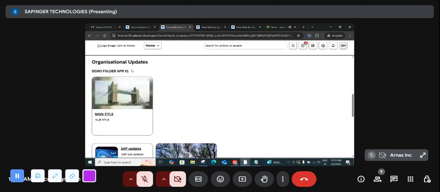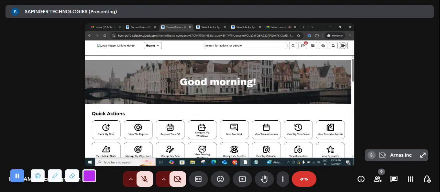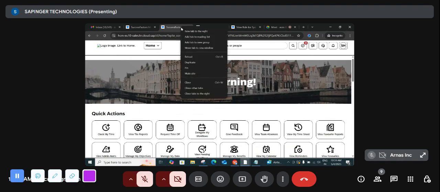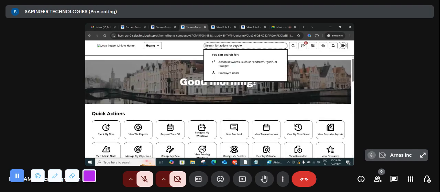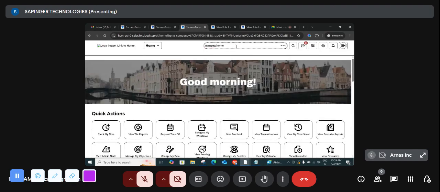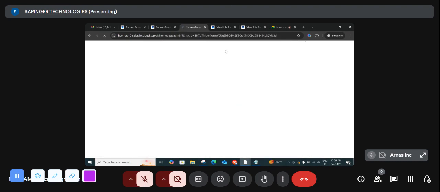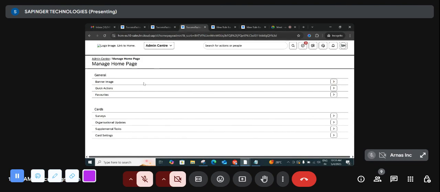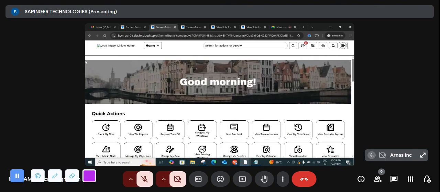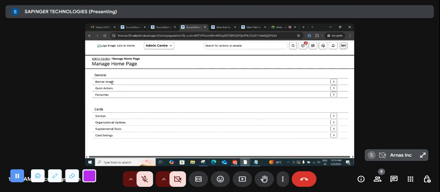And these are organization updates, regarding the company updates you want to have. Now, how to customize all this in the backend? Say the company wants to upload their image, so we have a keyword called Manage Homepage. If you go here, this is the front end and this is the back end. Now the banner, I told you about the banner, right? This image. If you want to customize it, you can come here to banner image and click on this arrow mark.